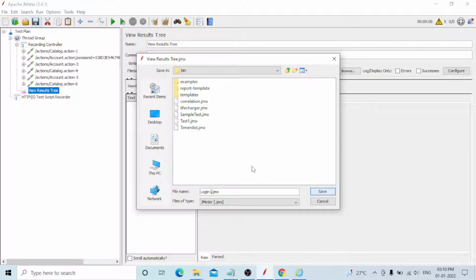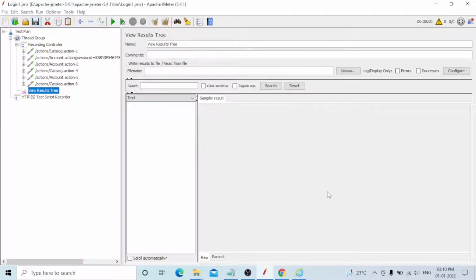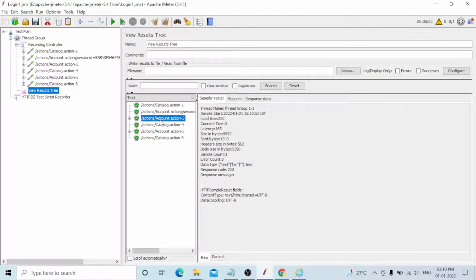This is login 1. I save the script. Now just run it and check whether it works properly or not. All the requests are successfully executed. This is the way you need to record the script in Apache JMeter tool, especially for the login flow.